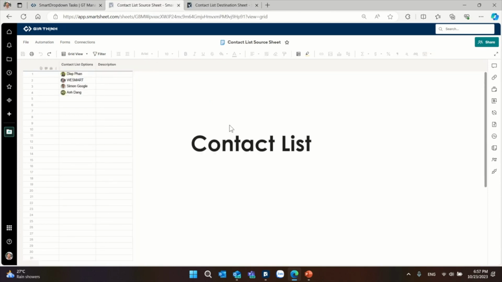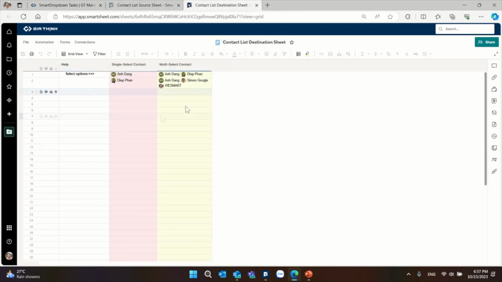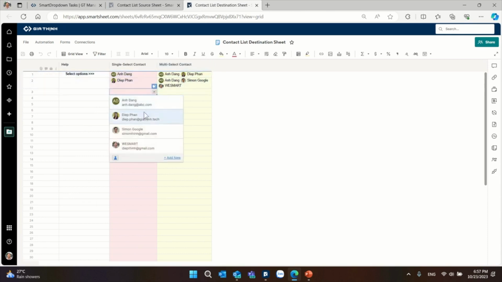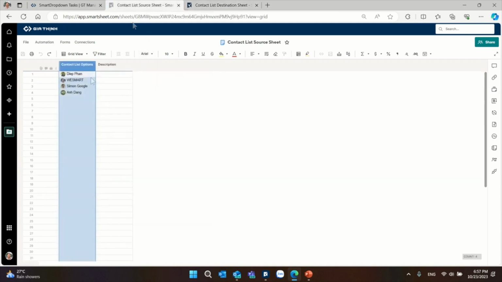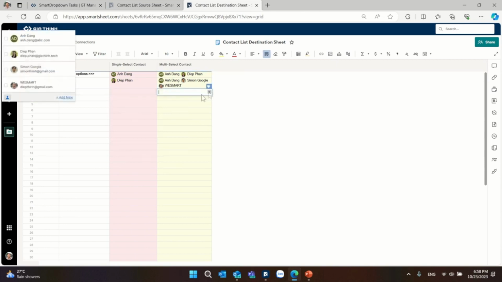So let's move on to the second use case of updating a contact list. Here I have a sheet called Contact List Source Sheet. This sheet contains a list of options for employee emails. And when I change the email list in this column, I want the second sheet to also have two columns called Single Select Contact and Multi-Select Contact. The first column, Single Select Contact, will contain a list of employee emails corresponding to this source sheet. And similarly, the Multi-Select Contact will contain the email list also taken from the source sheet.